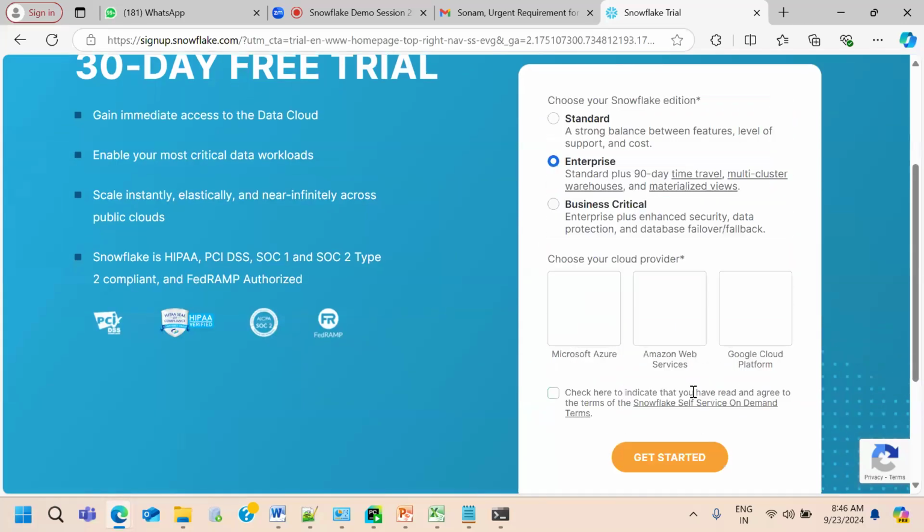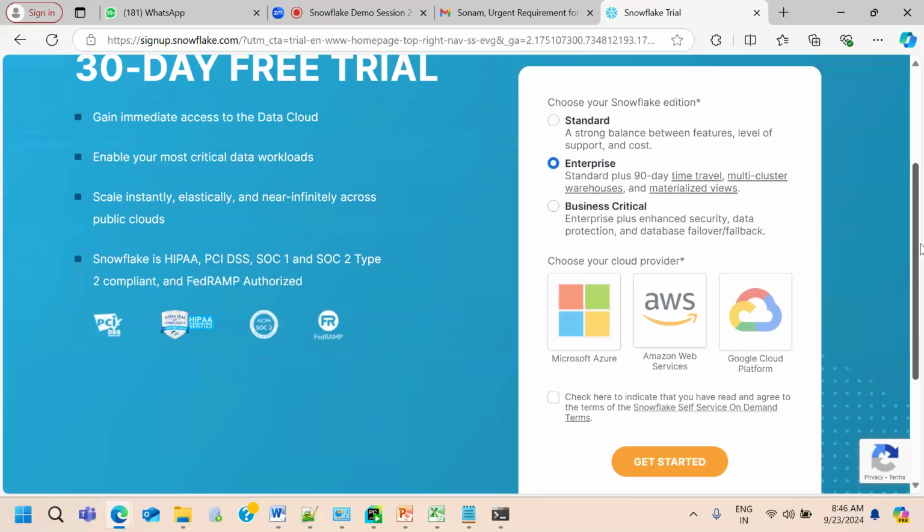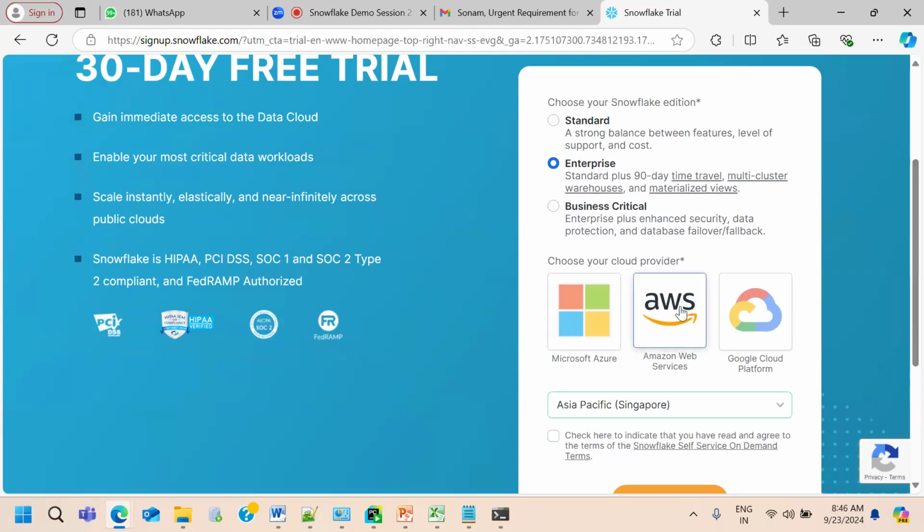Click on continue. Once you click on continue, can you see the cloud providers? Which cloud provider do you want to choose? As I already told you, there are three cloud providers currently supporting Snowflake: Azure, Amazon, and GCP. I am going with AWS. It's up to you, whichever you want, you can choose. There is actually no difference.